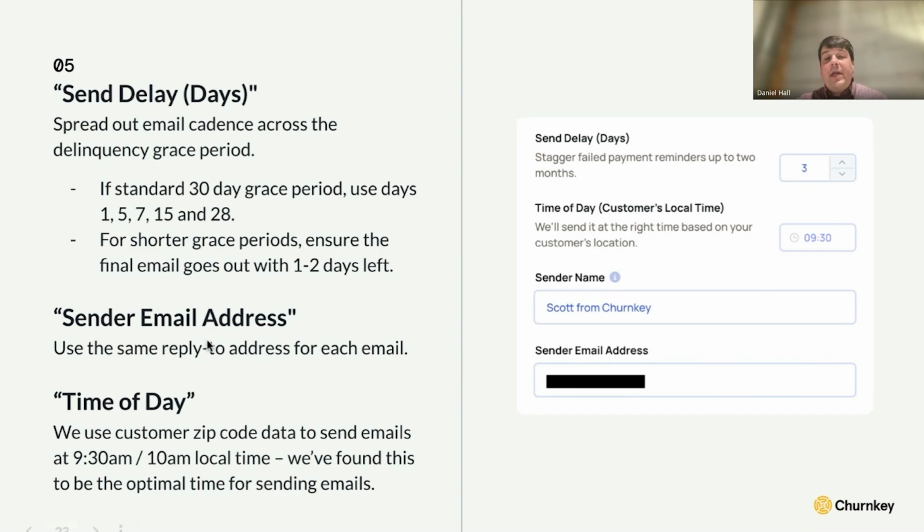Then we have sender email address. So this email address is the one that you want people to be able to reply to. So if you have a specific billing person or someone that handles payments, include their email address here so that they can respond, or they receive the replies to any emails that might come back or might reply on that.